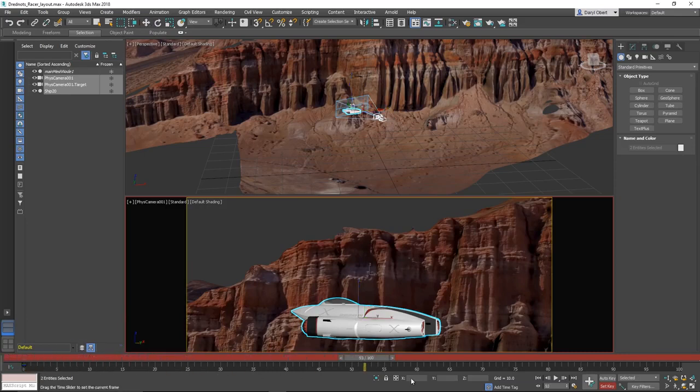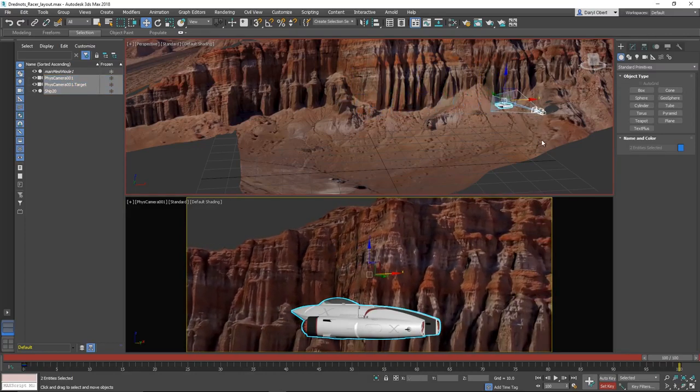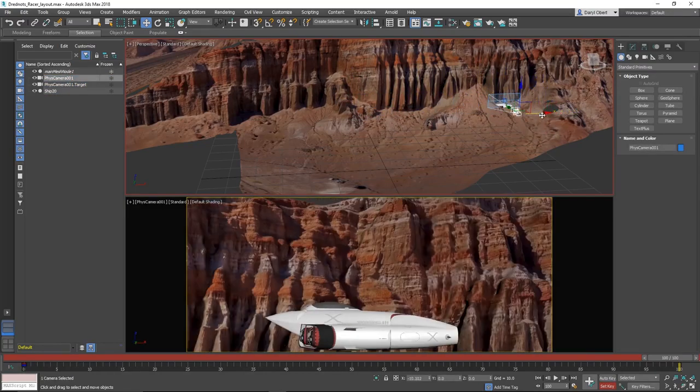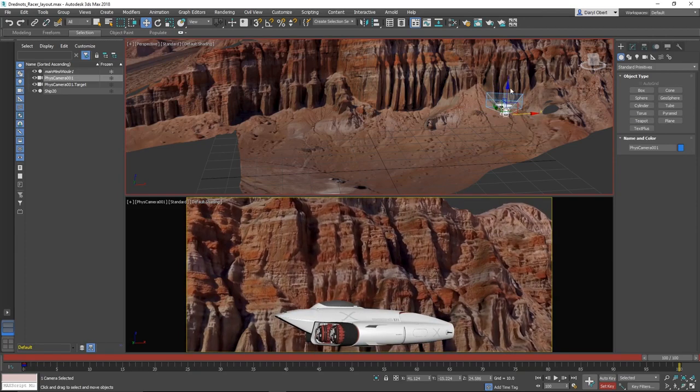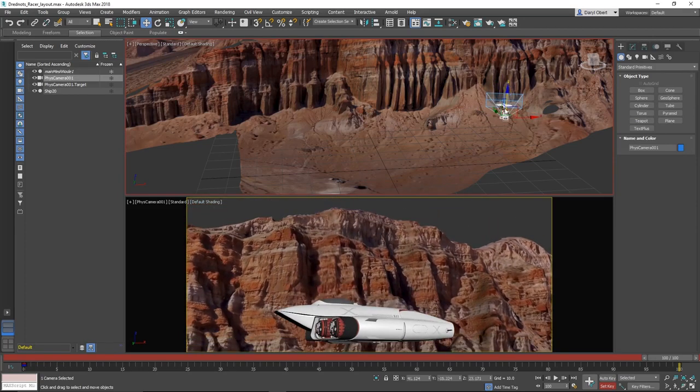Now we can move forward in time to the tail end of our animation, and we're going to grab all of this information again and scoot it down toward the end of our cliffs. And I'm going to grab the tail of this camera and push it that way so it does a little whip pan on that guy.